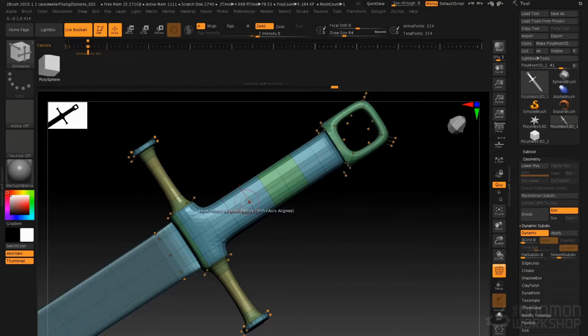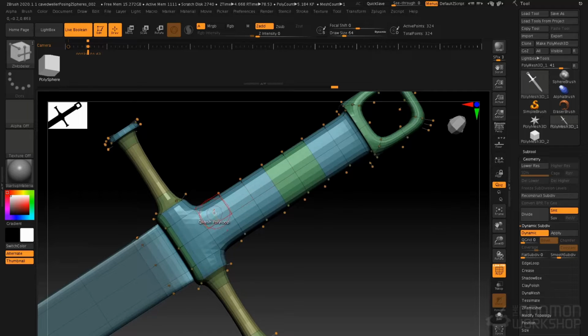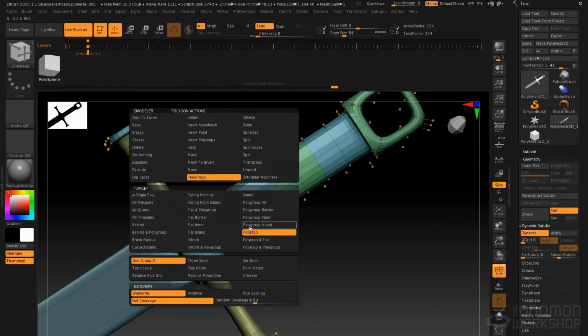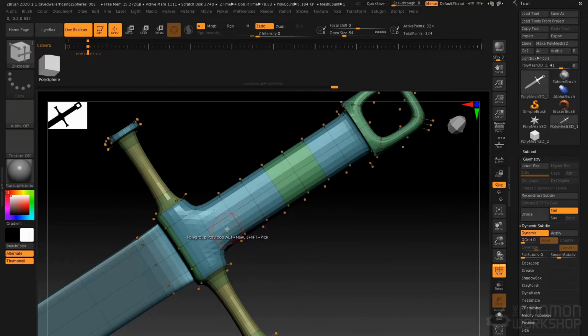Now I want to take this handle and I want to reduce the handle so it's not quite so thick. So I'm going to do polygroup, set it to polyloop, and we're going to click additive. So let's go ahead and click this, oops.